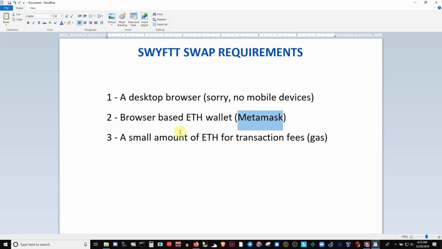The third requirement is that you have a small amount of Ethereum in that wallet, in the address that we're going to be using, because there are between 2 and 3 transactions that we launch. Those transactions are not free, but they're not terribly expensive either. But we need to have a nominal amount, just a couple of dollars worth of Ethereum available.